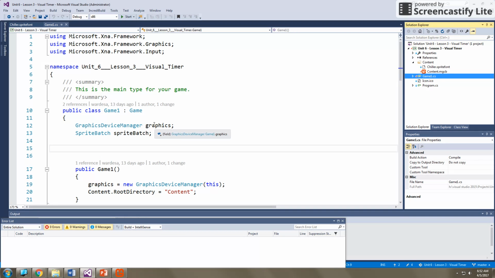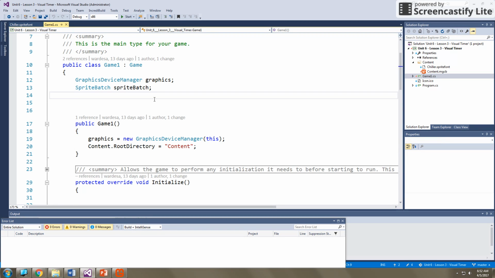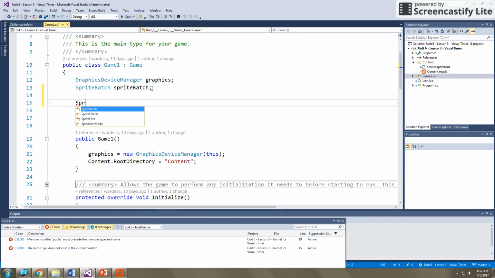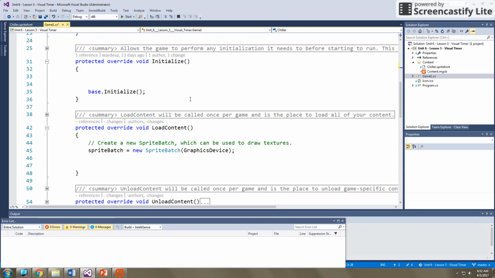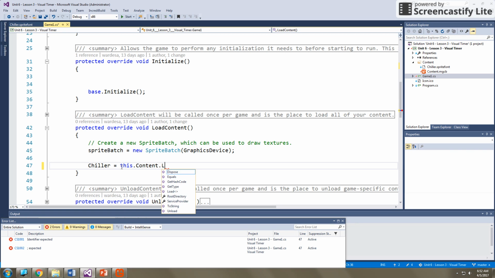So I know that if I want to display a font on the screen, I need to create a sprite font object. And this one I'm just going to call Chiller to match my font. I also know that I'm going to need to initialize that, and that happens in the load content section. So I come down here to load content, and I'm going to actually load in that content. So I named it Chiller. It's going to be equal to this dot content dot load. I'm going to load in a sprite font, and this sprite font is going to be named Chiller, and I can see that by looking over here right at Chiller. It's chiller.sprite font, so I can just put Chiller here.